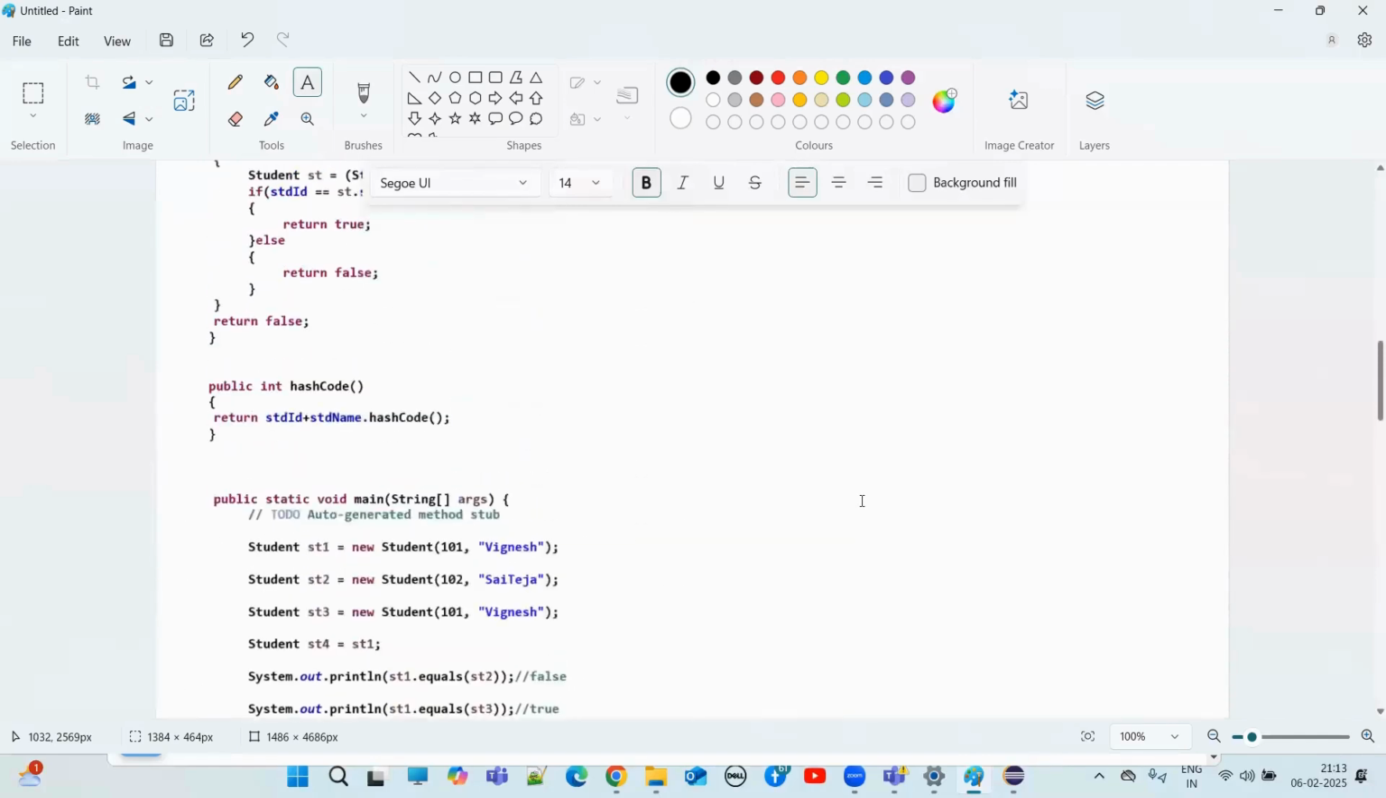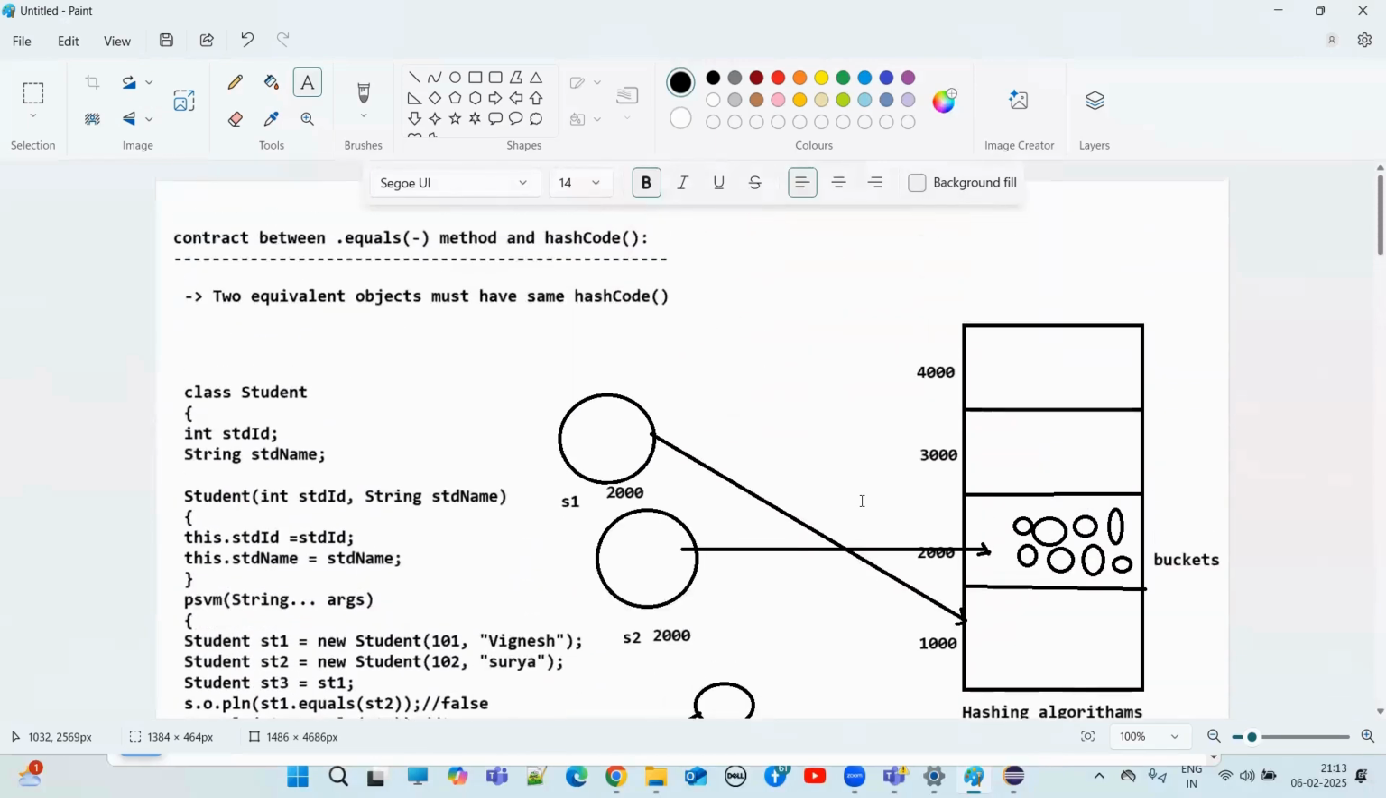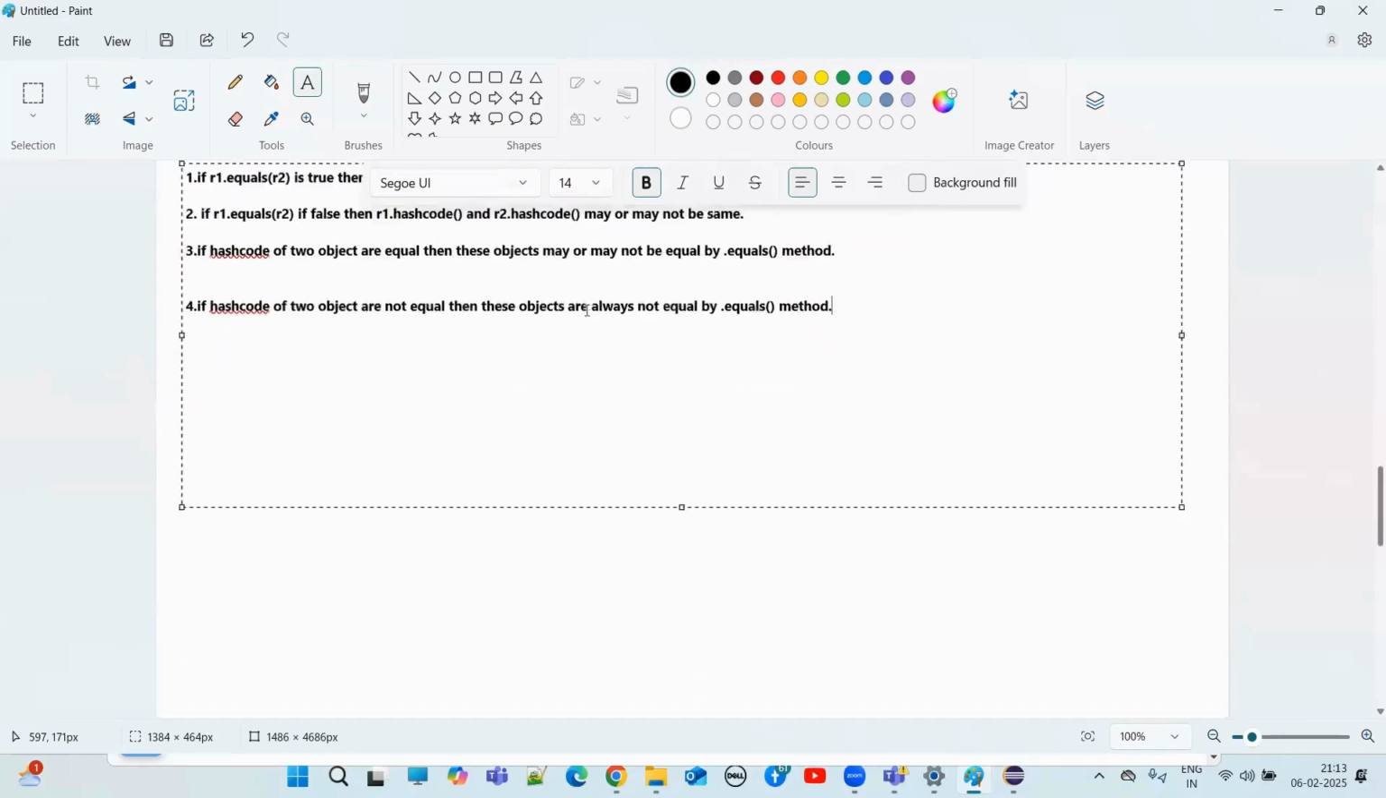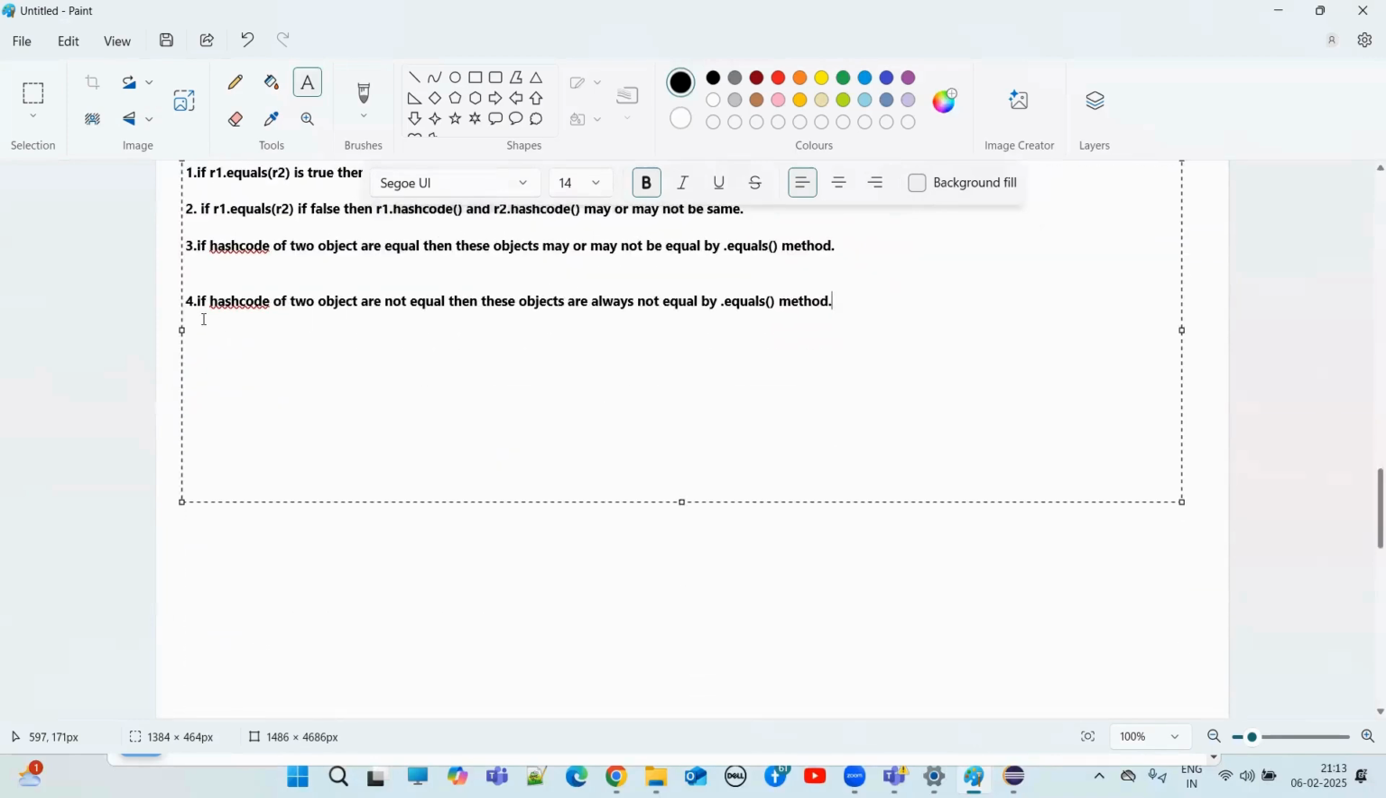What is our contract, guys? See here, two equivalent objects must have the same hash code. So now you can see the fourth point: if the hash code of two objects are not equal, then obviously these objects are always not equal by the dot equals method. Understand?